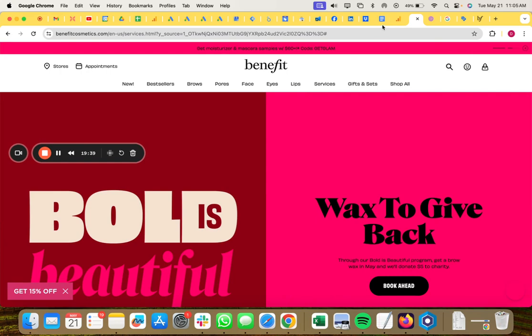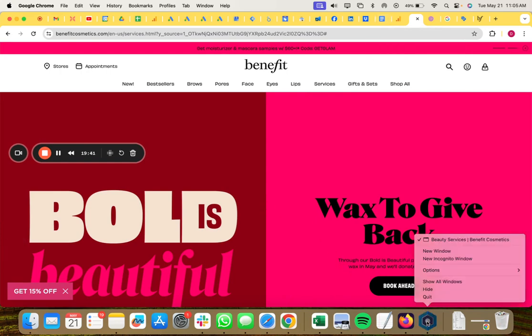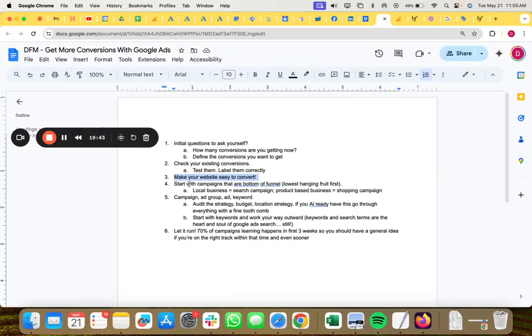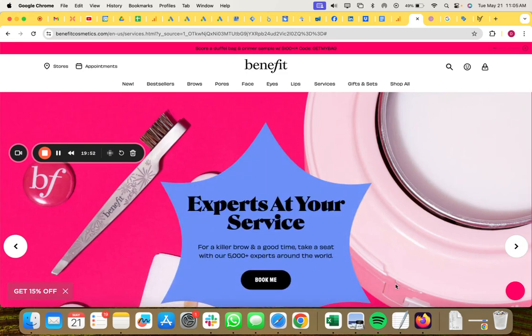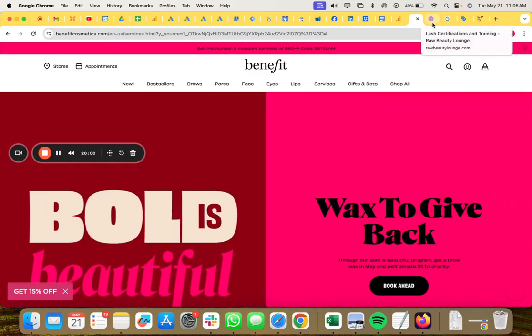So what's my other point here? Let's close the browser. What's my other point here? Make your website easy to convert. Is this website super easy to convert right off the bat? It could be a little bit better, but it could definitely be worse. We want some major calls to action right up front and center and easy. Let's go through another example.